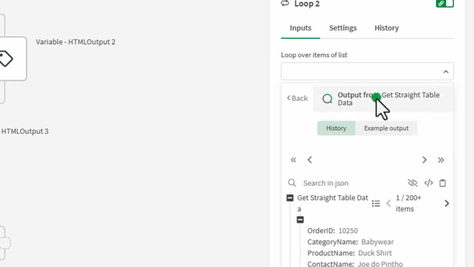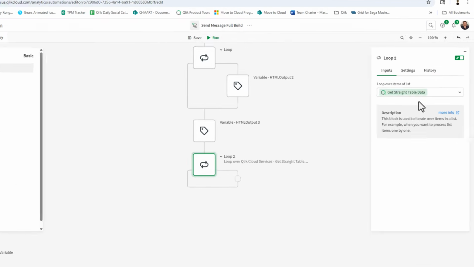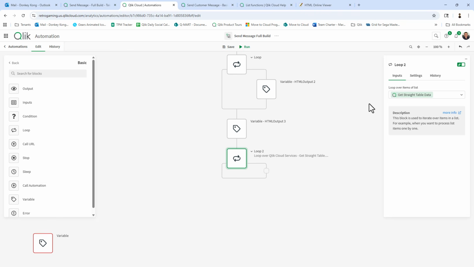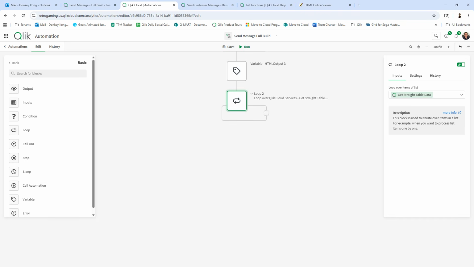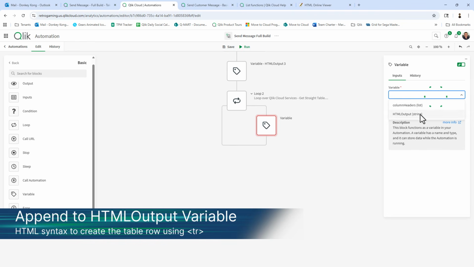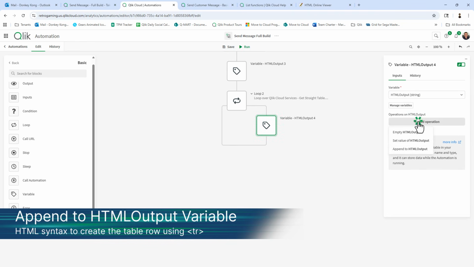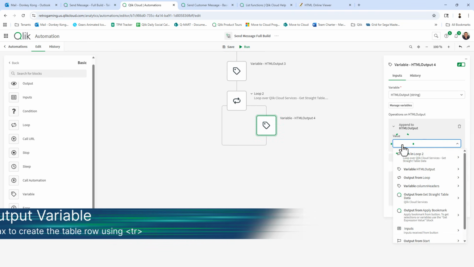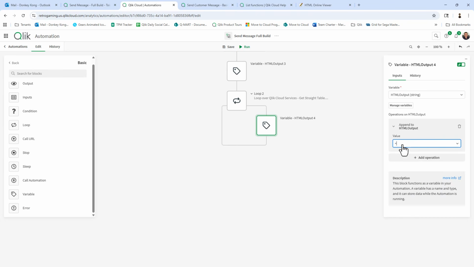So I'm just going to choose output from get straight table data, and you can see it selects that particular object. And then, you guessed it, we're going to start formatting the rows of the individual cell values. We do that once again with just variables and appending to HTML output. It's that simple. And then what do you want to append? In this case, we're just going to start adding the table row, and that's all we need to add.